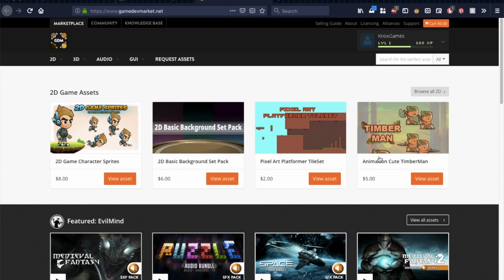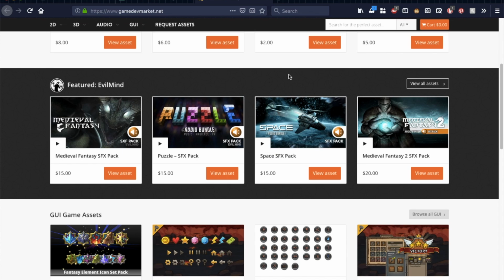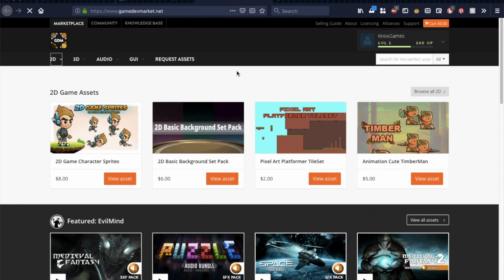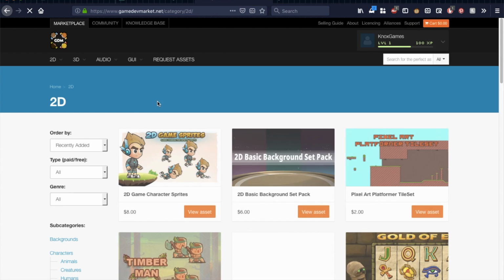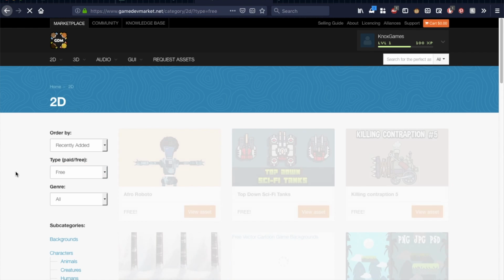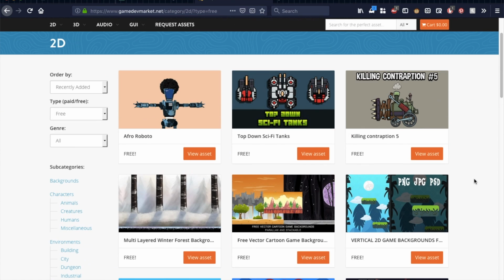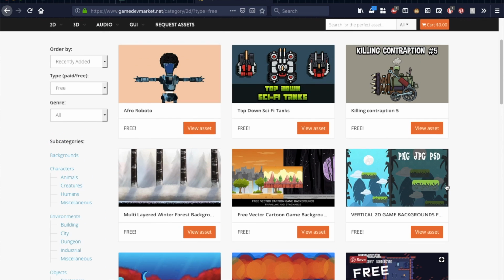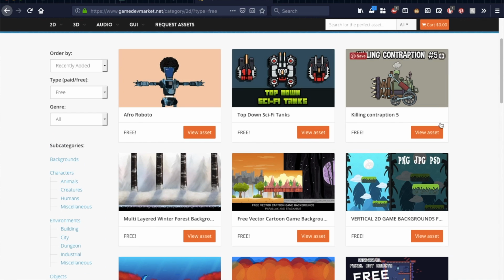And the last one I've just added is GameDevMarket.net. This stuff, again, is not all free. So let's go to 2D. And let's change the type to free and see if this works. So earlier I tried this and it argued with me. Okay, it did. So we're just in 2D assets. We've sorted it by free. We've got tons of different stuff of varying types.